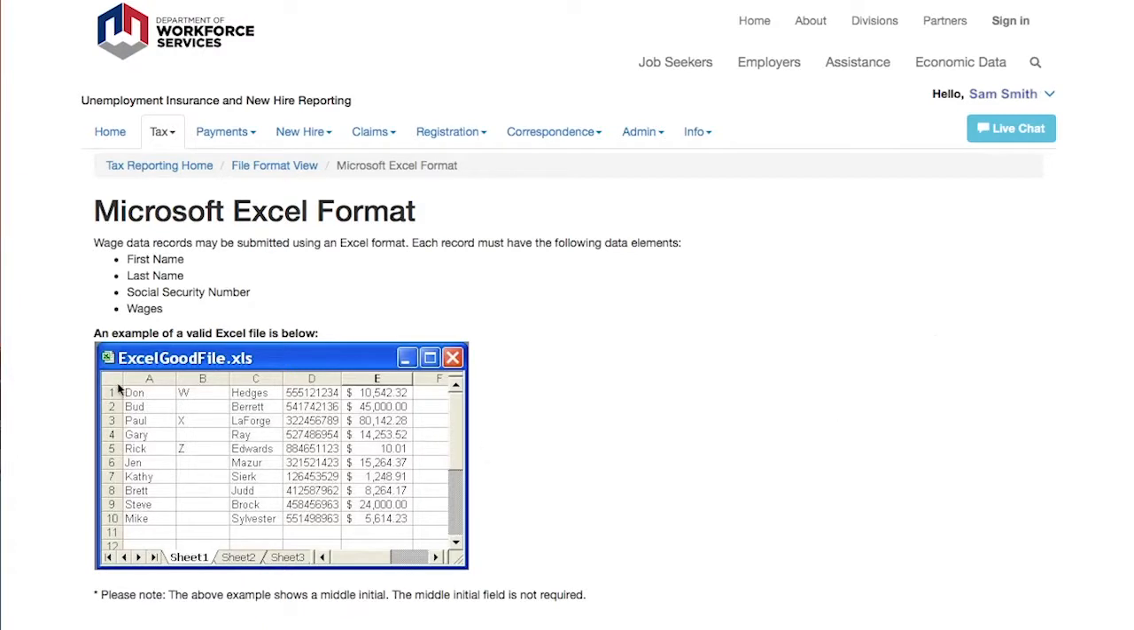The Excel file must contain at least 4 columns, including first name, last name, social security number, and wages for all employees who performed services in the quarter for which you are filing. Including an additional column for middle initial is optional.